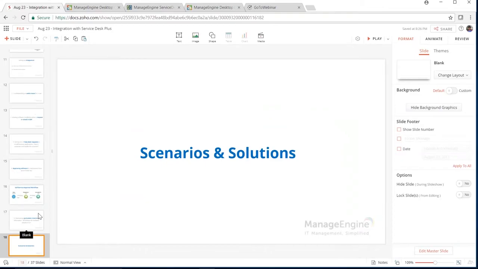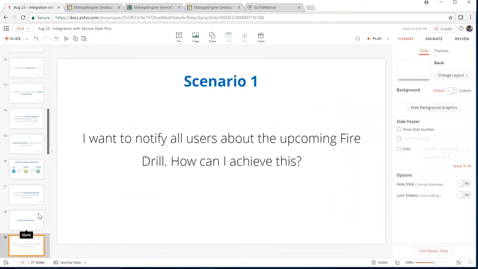All right, so here we end our real-time use cases. Let's quickly go through other scenarios and how to solve them using the integration between Desktop Central and ServiceDesk Plus product. Scenario 1: I want to notify all the users about an upcoming fire drill. How can I achieve this?